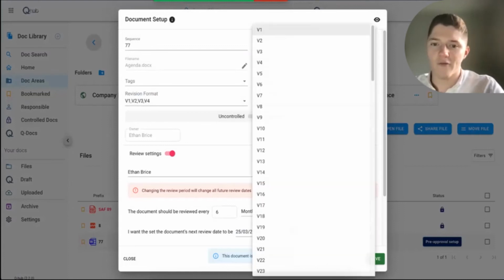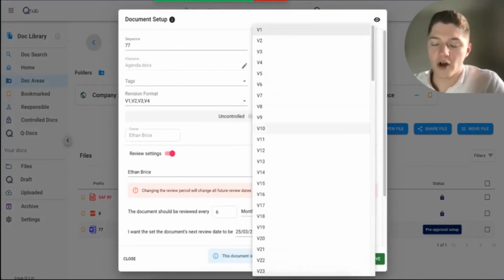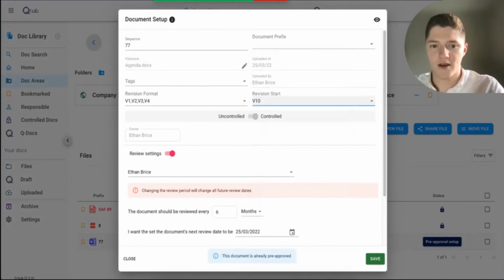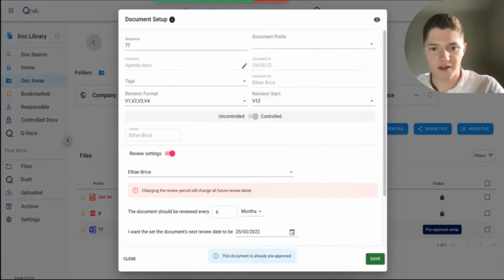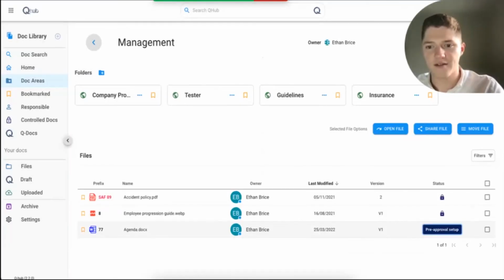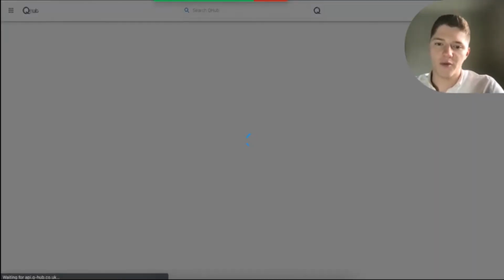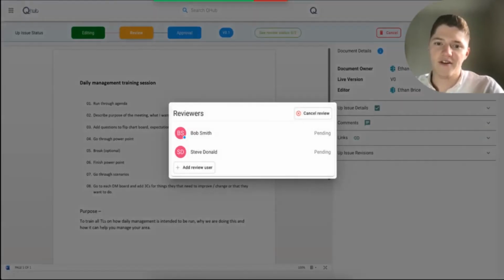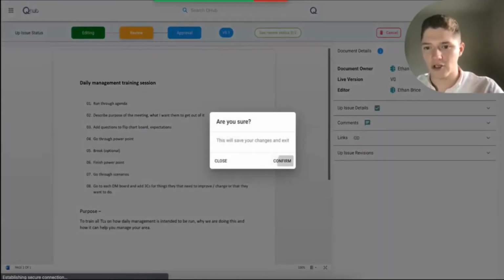We can pick the start version. So let's say the document currently exists. We're going to upload it and we want it to go straight to version 10. We'll turn review settings off for this example, and we'll just save these settings. So straight away, the document goes into the review process, and we can see the 2 people who have automatically been tasked to review the document will have tasks in their inbox that we can see are currently pending, and we can close that down as well.